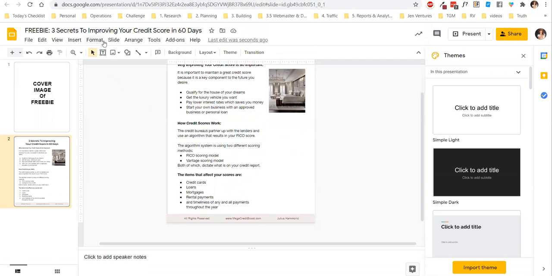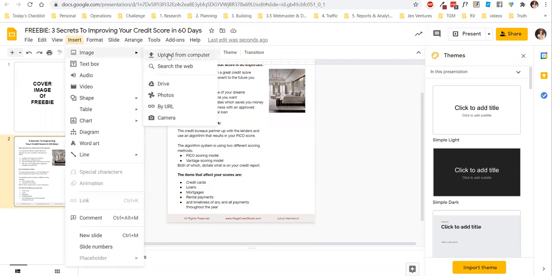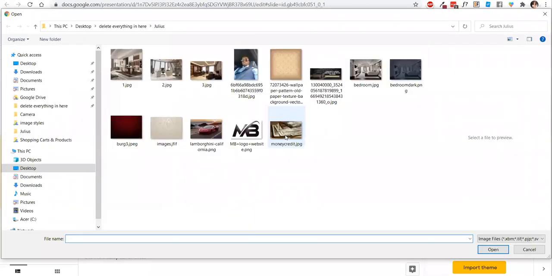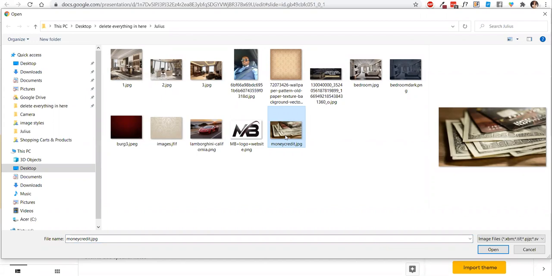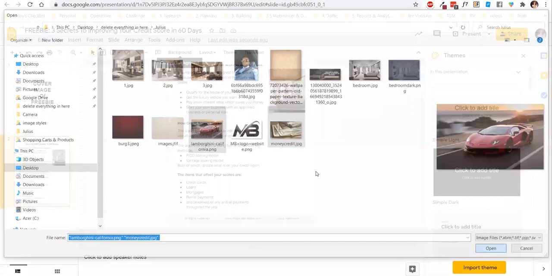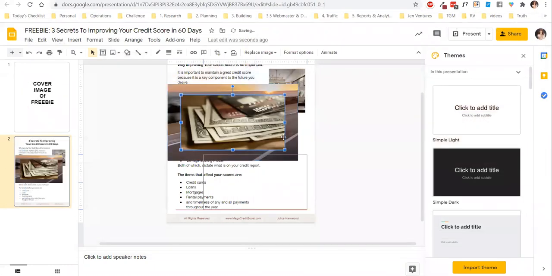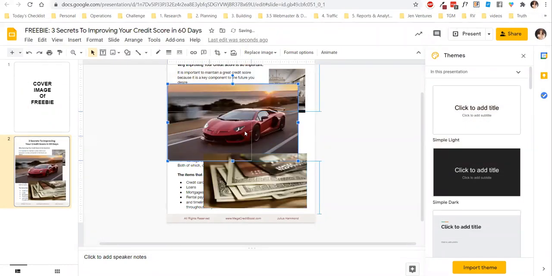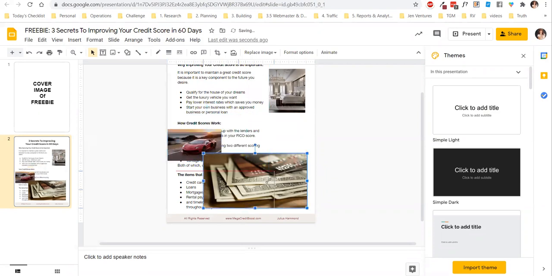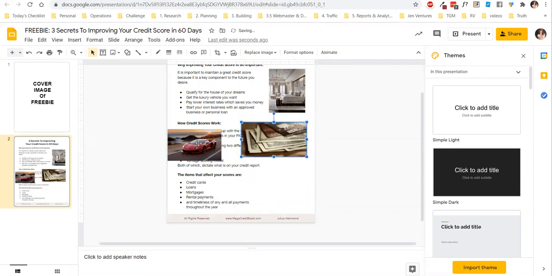So let's see what other images we have here. We can use the money one, and we could use the car. I'm going to upload both of those by using my control button on my keyboard. We're going to make them smaller. This one, this one. So I'll probably use this one for here and this one.